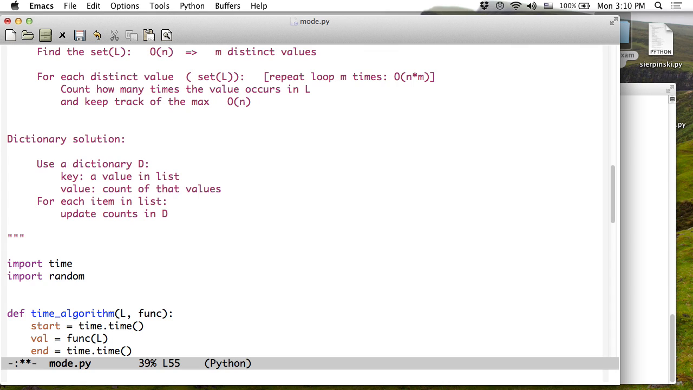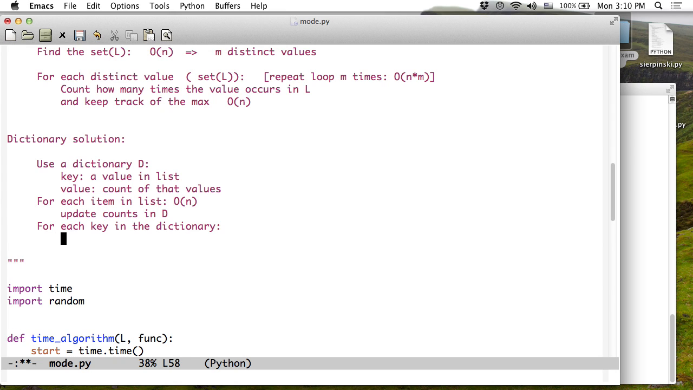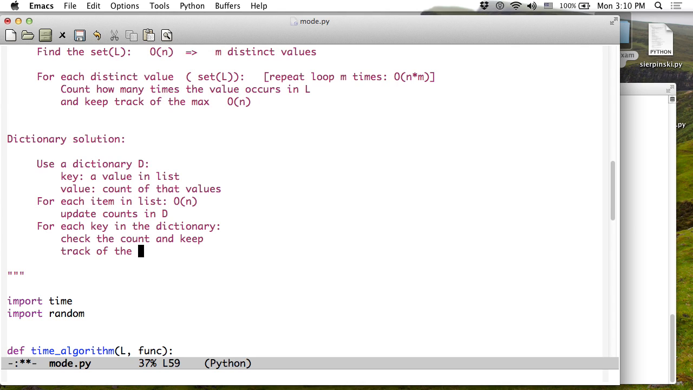So this part is order of n because you're going through each item, but for each item, the operation that you do is very cheap. Then for each key in the dictionary, check the count and keep track of the max. So I'm going to have an if statement: if this current count is greater than the max, then that's the new max count. This is the same exact part that I've been writing. I'm just going to do it for every key in the dictionary.